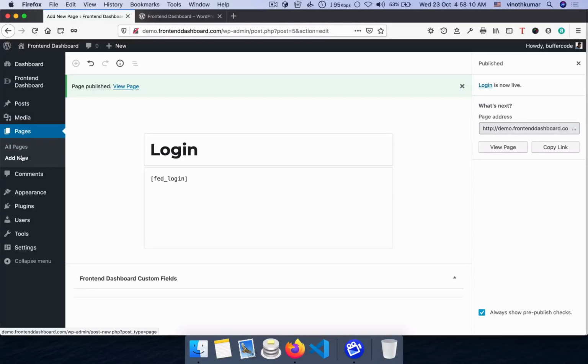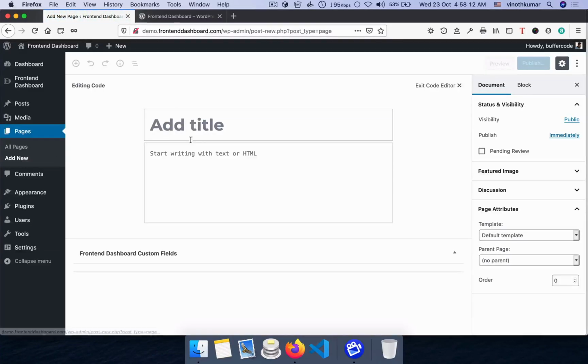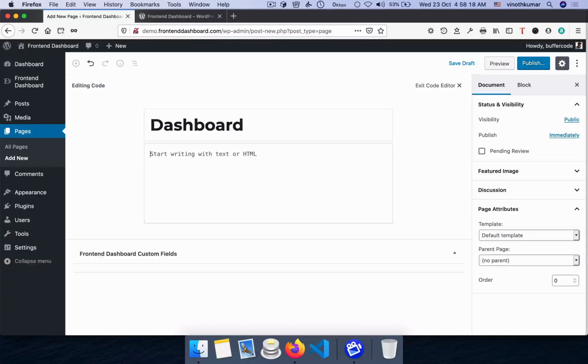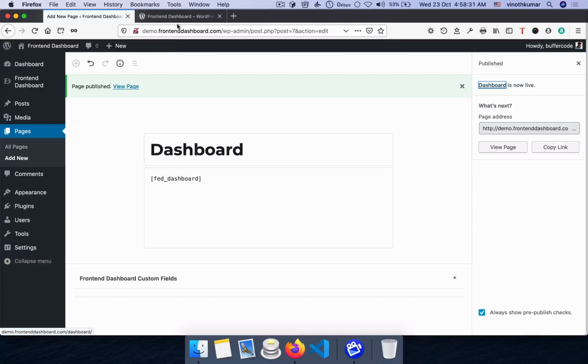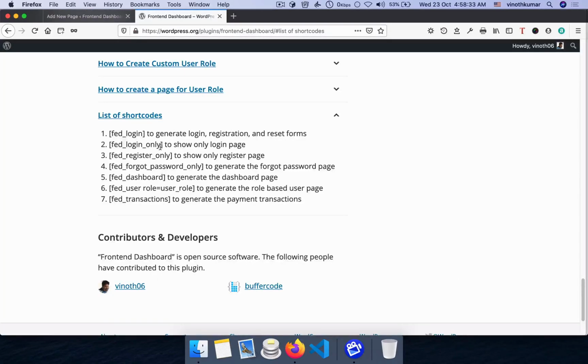Okay, the next thing is we need to configure the dashboard. So you just add new one more time. You can create a new page, dashboard, and fed_dashboard. Similarly, you select the template as fed layout one and publish. So we have created two pages. One is for login and another one is for dashboard.